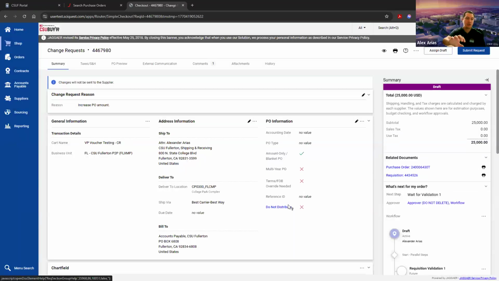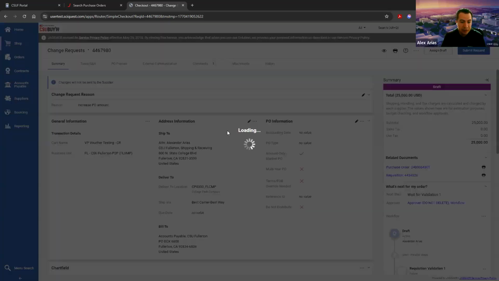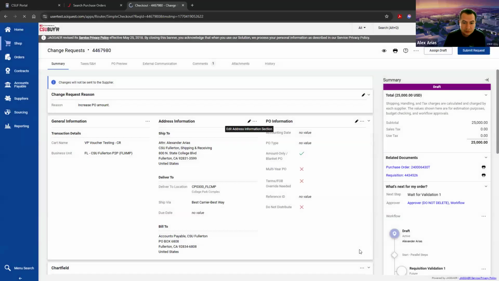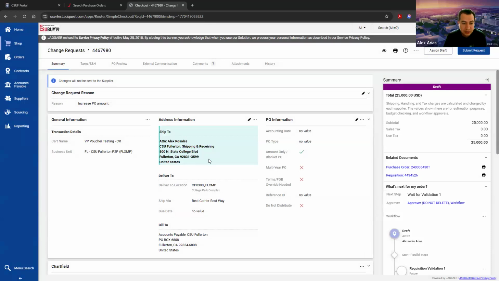the change request is basically a duplicate of the purchase order. And so as the PO owner on the change request, I can go in and start changing things. So let's see, maybe the attention needs to be changed. Maybe it shouldn't be me, maybe it should be Alex Rosales. I'll hit save. That's really cool. It highlights blue what I'm changing along the way. So I updated Alex.